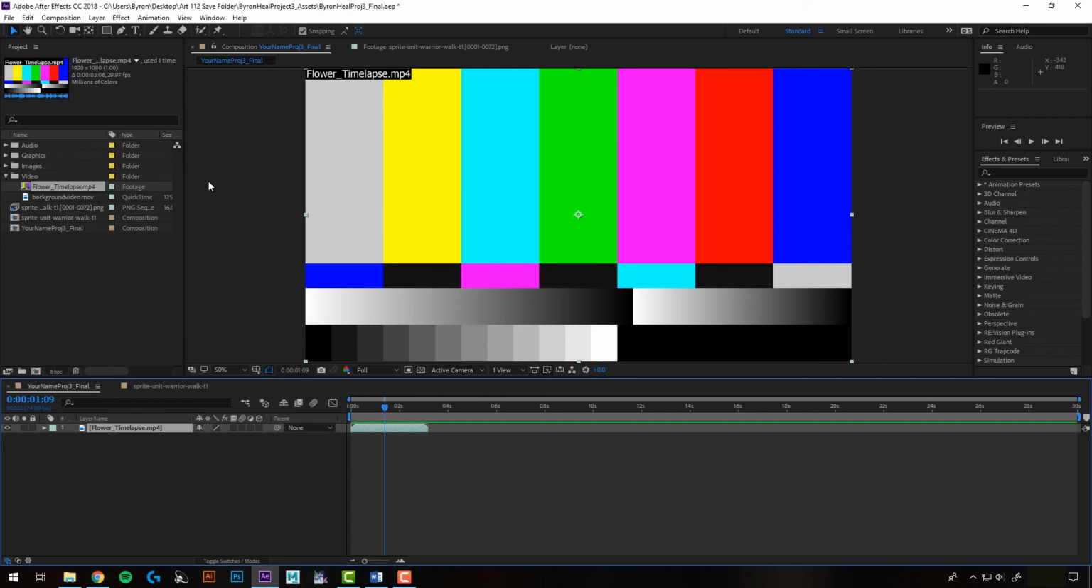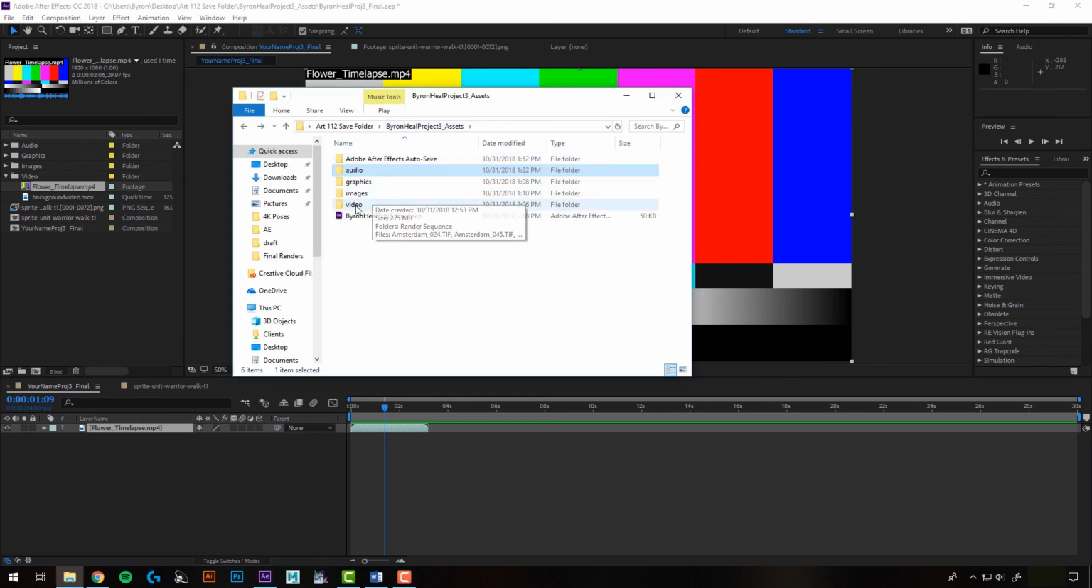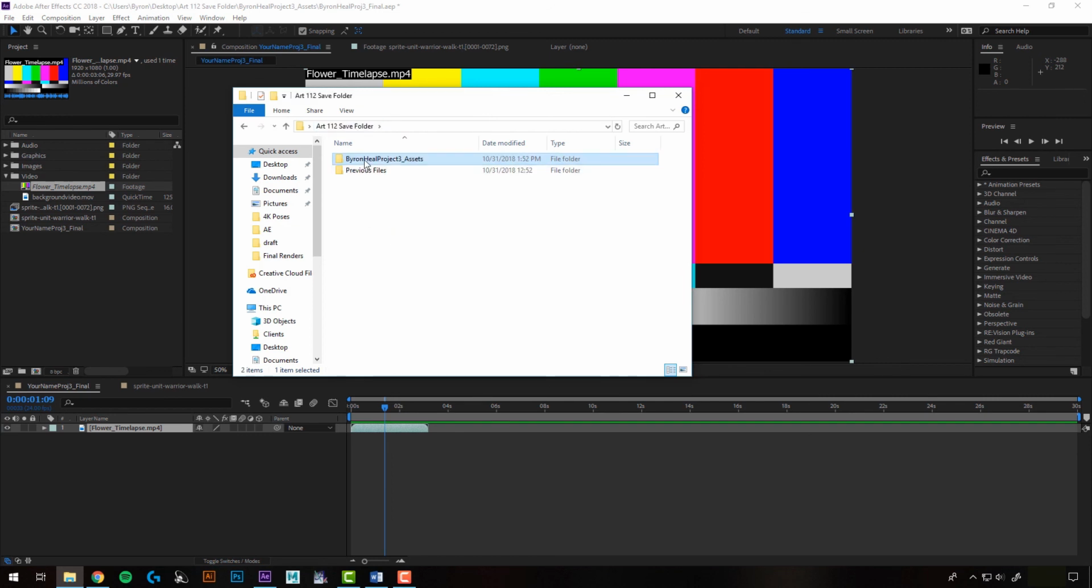So if you don't have your assets in the correct folders that they started in, then this will happen. So be sure that when you hand this in, all the assets you're using are in their correct folders. You're going to be handing in the entire folder, not just the After Effects file. It needs to be able to see all of these. So if you leave any of these on your desktop on your own computer, I won't be able to open them.